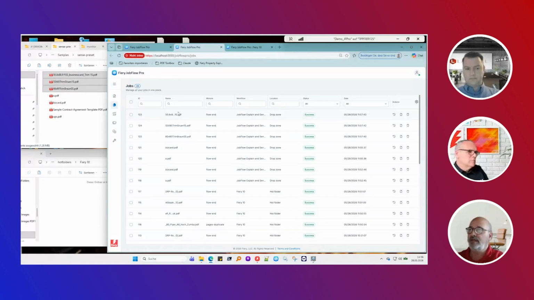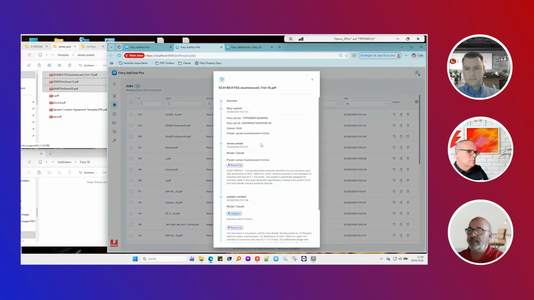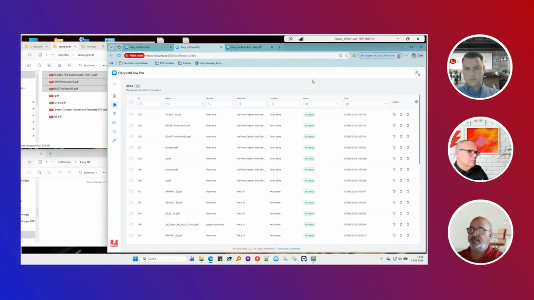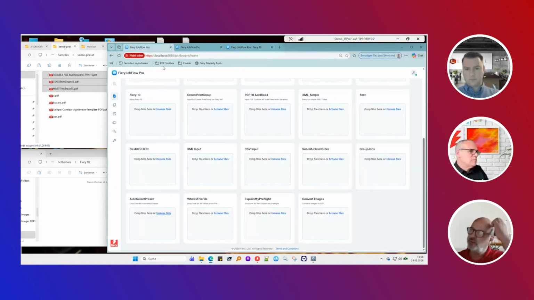And the same we did with a 2 by 5 inch. This is this file over here. This is actually a 2 by 5 inch business card, and this workflow identified a 2 by 5 inch as well and sent this to the correct workflow. So I hope that this will show you the power of our AI integration of JobFlow.